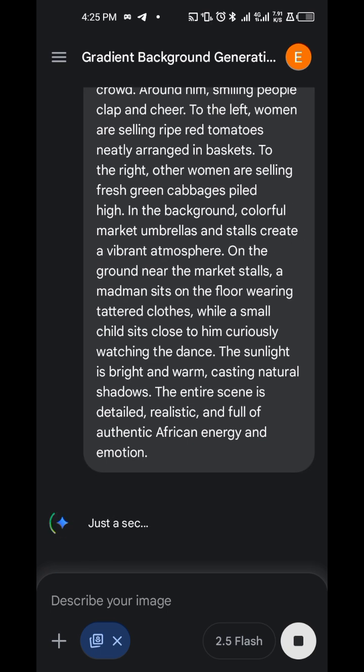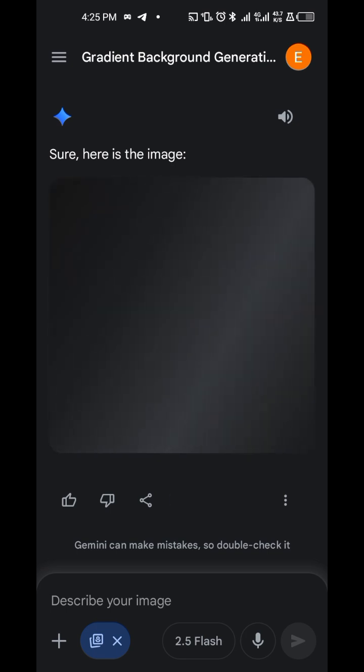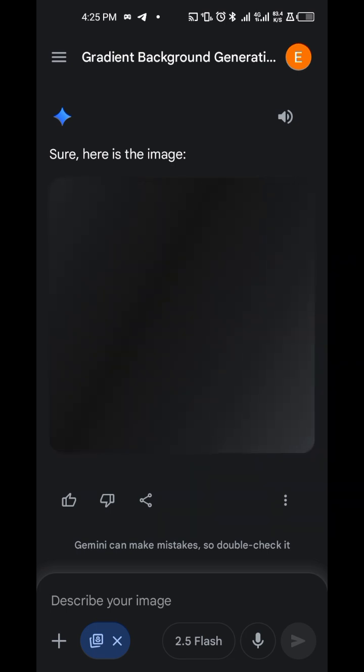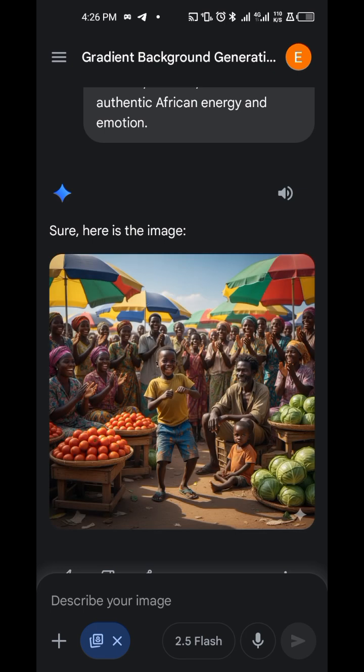So I was waiting just a few seconds. It's going to generate the image for me. Okay, it's almost done. Almost done. So depending on the speed of your network, that's what's going to determine how fast it's going to generate.